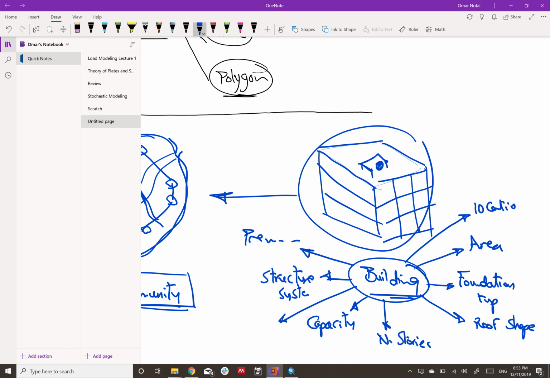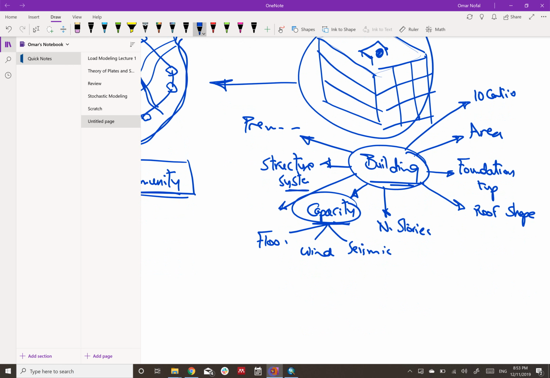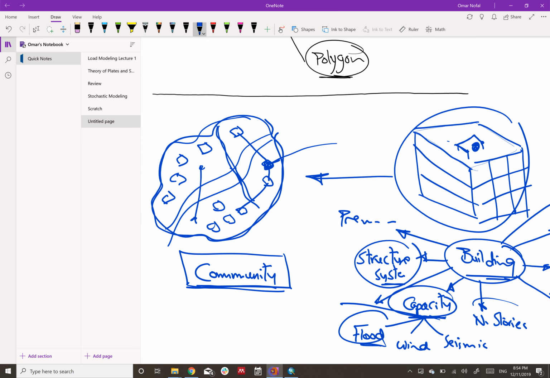This is how to model the building. You need all of this information. If you have the structure system, the capacity in wind, seismic, flood, tsunami, all of these capacities, and you have the structure system, so now you can model a building because you have all of this information. So you can move this information to that building here and put it in the database that represents the building, the attribute table that I just showed you a minute before. So you have all of this information, you can put it here.